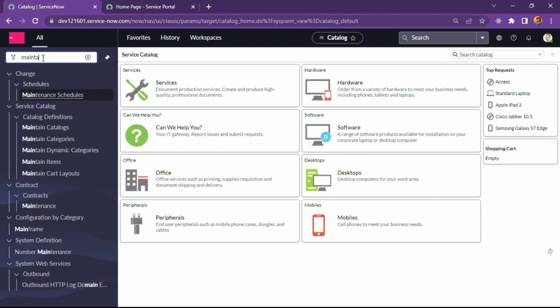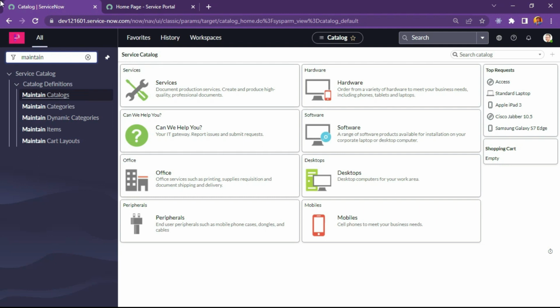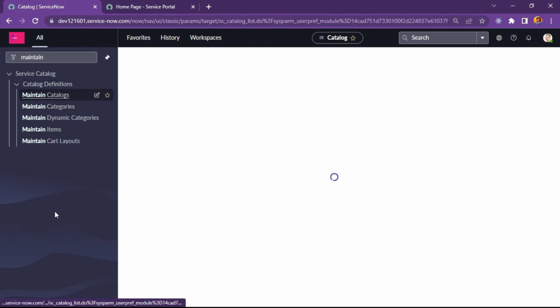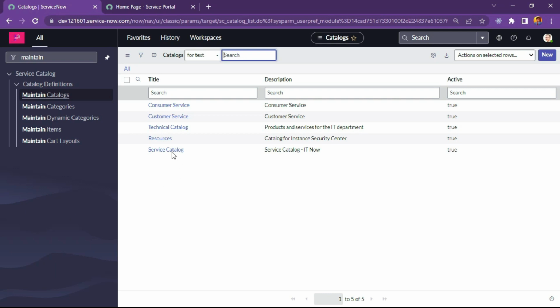So let us move and see how we can create catalogs, categories, or items in ServiceNow. So let me click on maintain catalogs. As you can see, these are the catalogs available, like service catalog, resource, technical catalog, customer service catalog. So those are the catalogs through which we can configure our catalog items or categories. Okay, so generally catalogs are configured under service catalogs, and under maintain categories we can create categories and display them under this catalog.